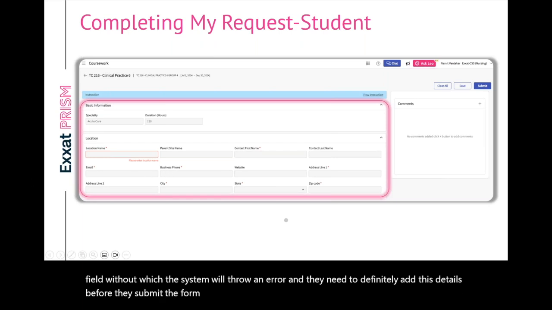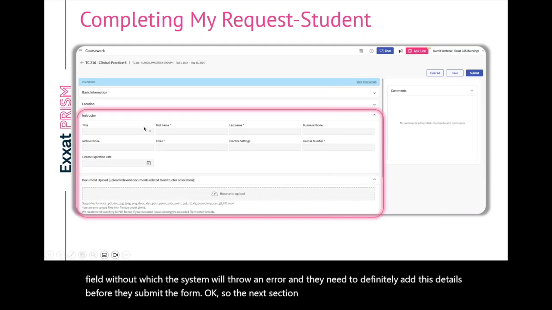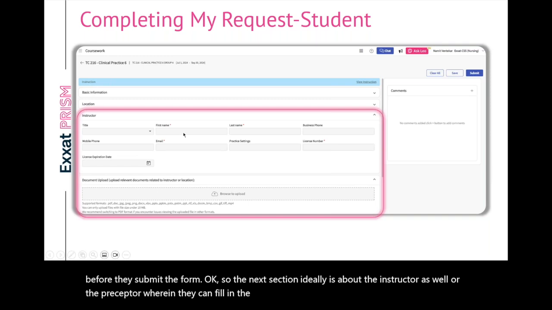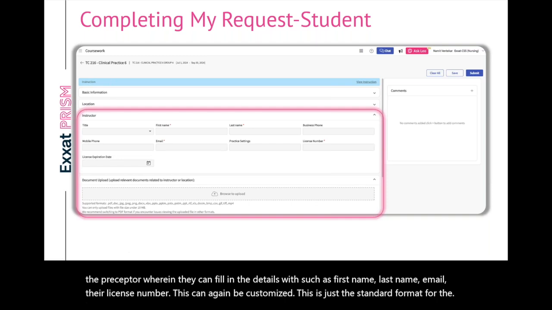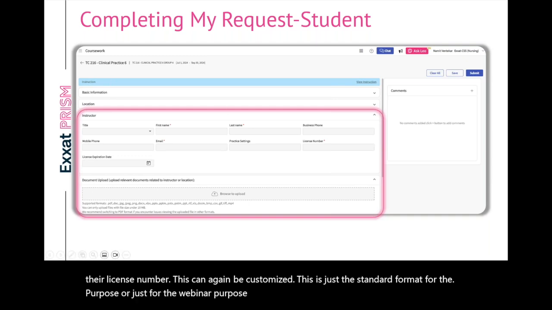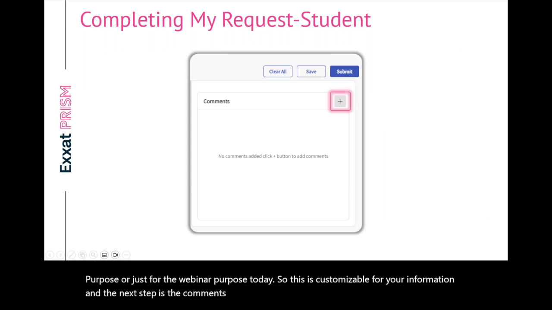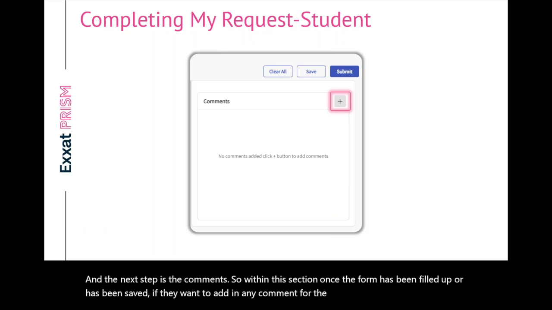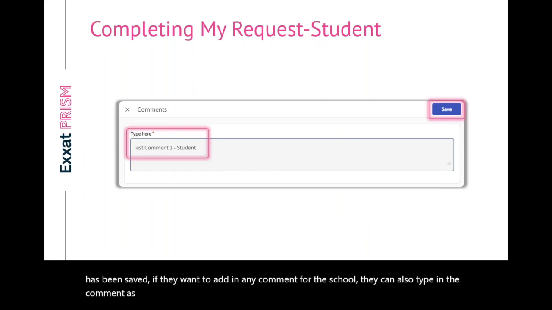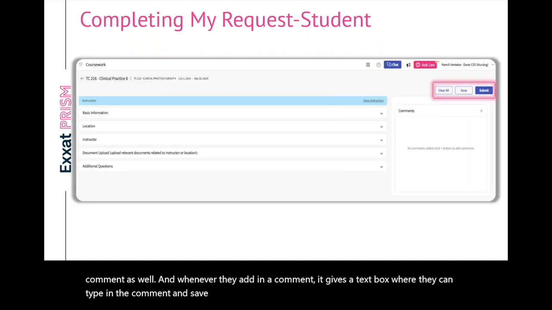Okay, so the next section ideally is about the instructor or the preceptor, wherein they can fill in the details such as first name, last name, email, their license number. This can again be customized. This is just a standard format for the demo purpose or just for the webinar purpose today. Okay, so this is customizable for your information. And the next step is the comments. So within this section, once the form has been filled up or has been saved, if they want to add any comment for the school, they can type in the comment as well. Whenever they add a comment, it gives a text box where they can type in the comment and save, and it actually shows up on the screen as well.